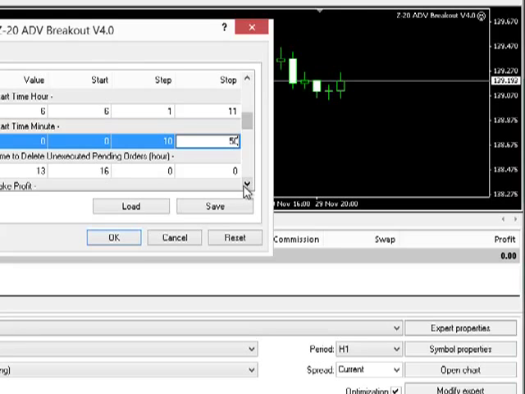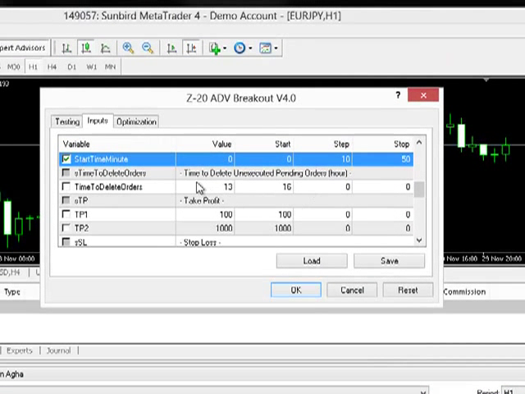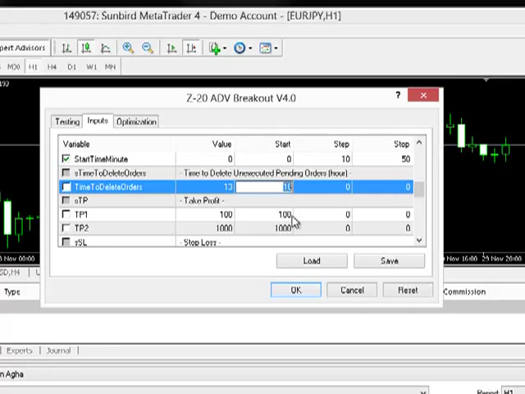And then you come here and you see time to delete orders. So 1300 hours, the server time of the Sunbird is 1 hour ahead, so that means it's 12 o'clock here in the UK. So we want to delete the orders if they have not been filled in before the US Open. So if they are not filled in before the US Open, they should be closed.